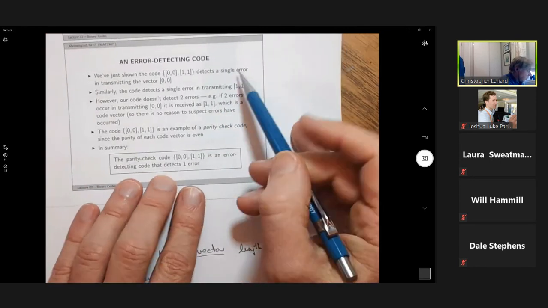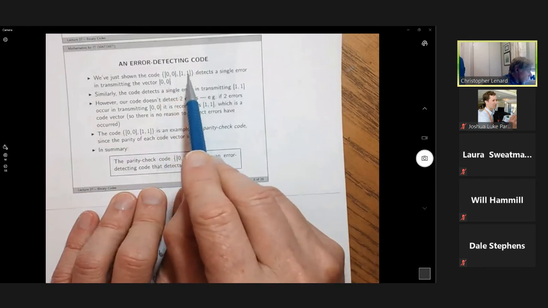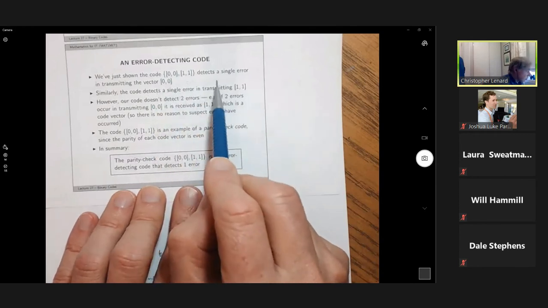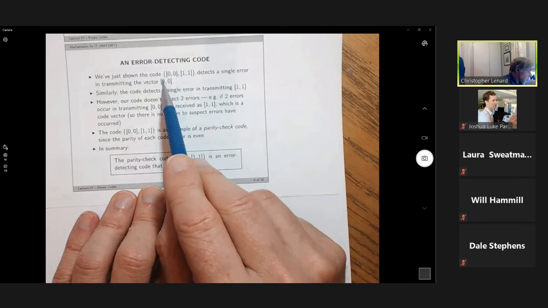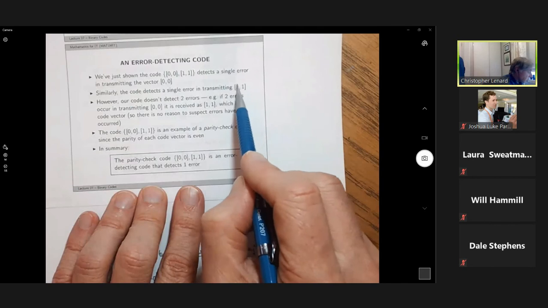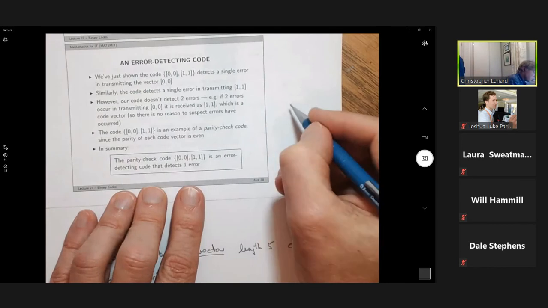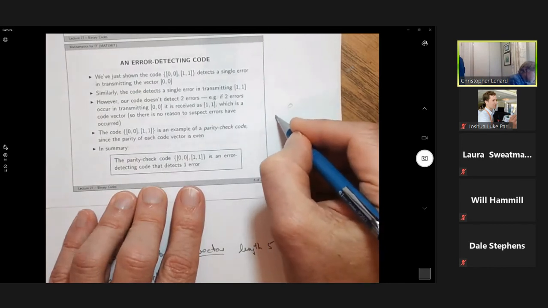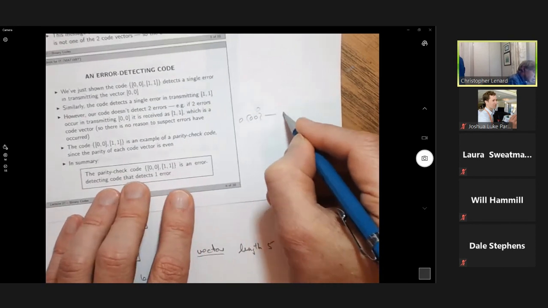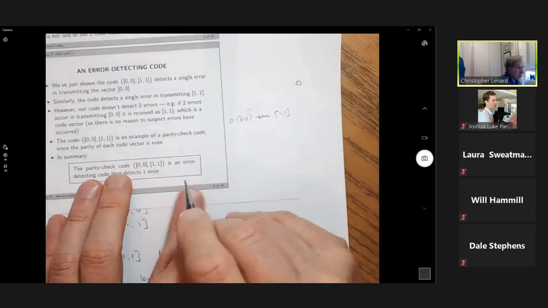So with this doubling up, 0,0 and 1,1 as the two code vectors, we can detect a single error in transmitting 0,0, and you can detect a single error in transmitting 1,1, but you can't detect if there are 2 bits in error. So if the person wanted to send 0, they encoded it as 0,0, they transmitted, but something happens in the middle, and 1,1 is received at the other end.